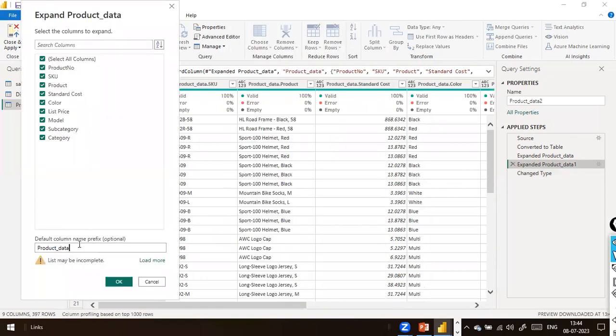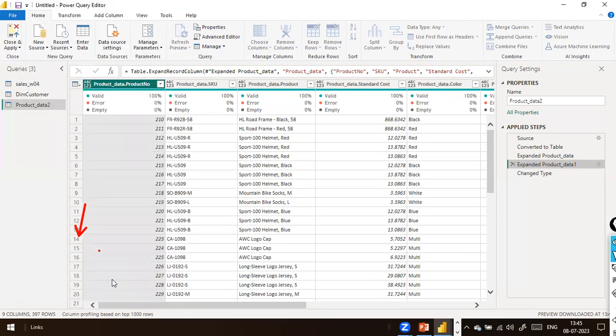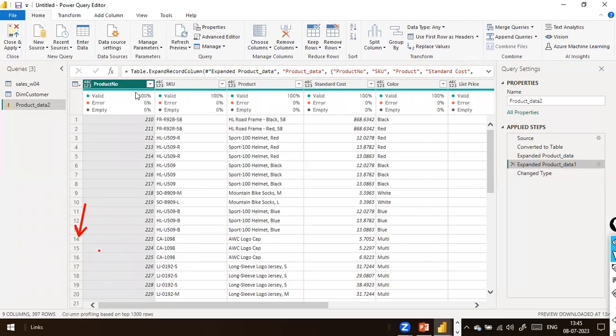In this case, at the bottom, can you all see it here? Default column name prefix is your table name. You just go and remove it and then hit OK. Now it will display only your column names, product number, SKU. Otherwise, each and every column will get prefixed with product underscore data dot. So now I remove this and hit OK. And if you see here, the product underscore data dot got removed automatically for each and every column.